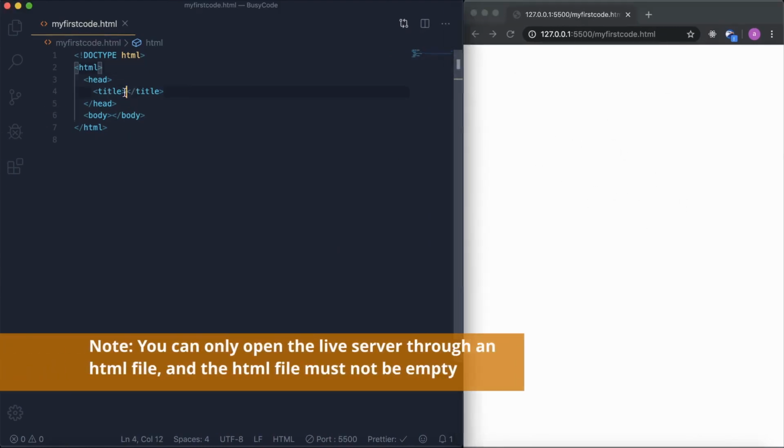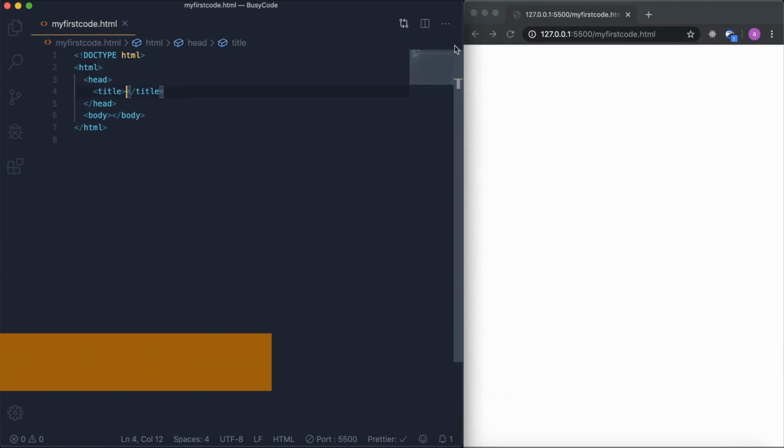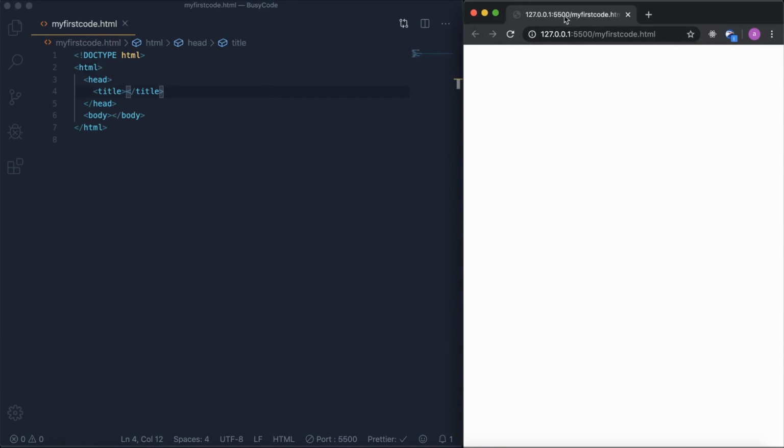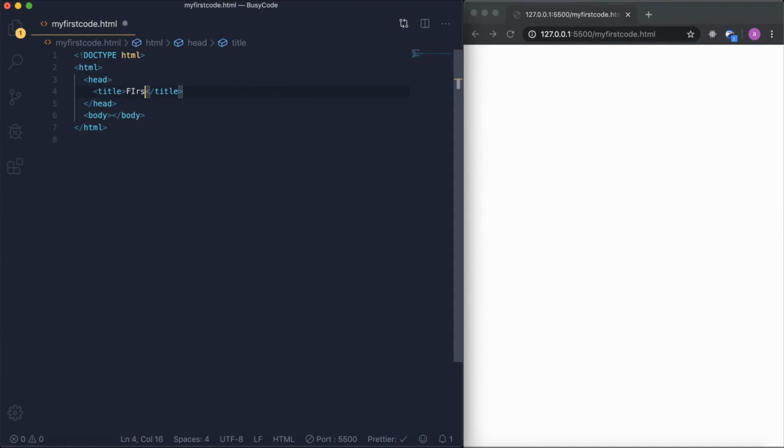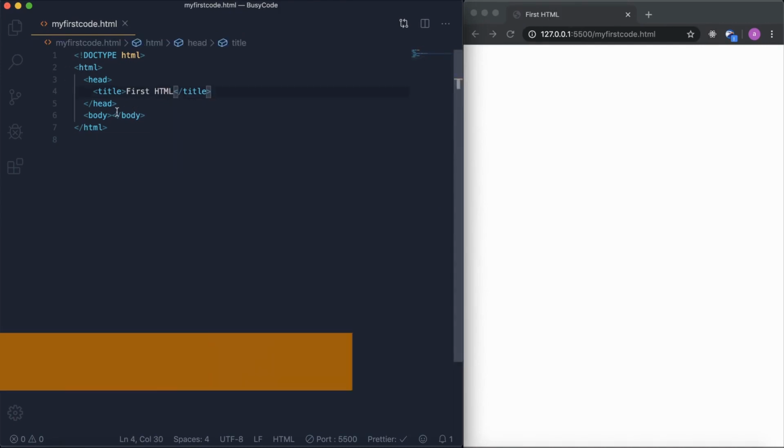So I was showing you what the title tag is. The title element is what gives you the name that appears in the browser tab right over here. So when I change what is here and I save, you see this thing here change. Let me call it first HTML and then I save. Did you see that? To save you can just press Ctrl S.